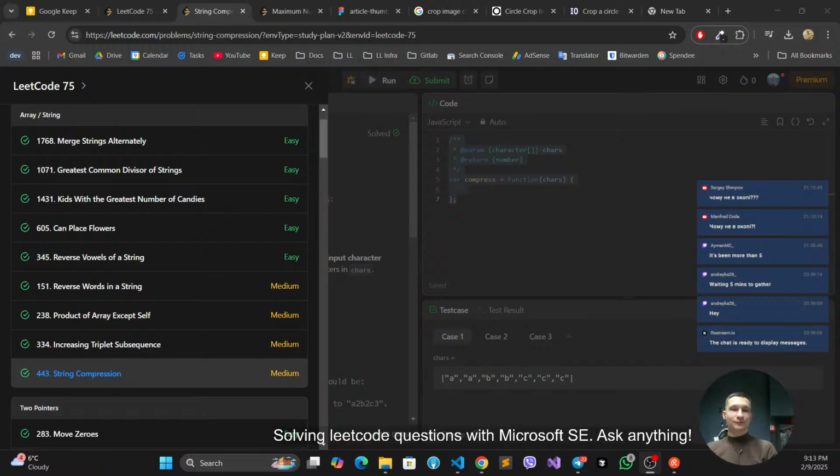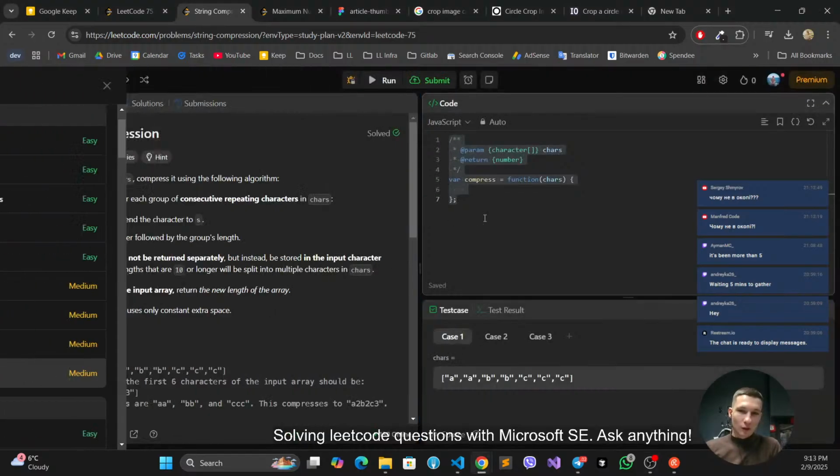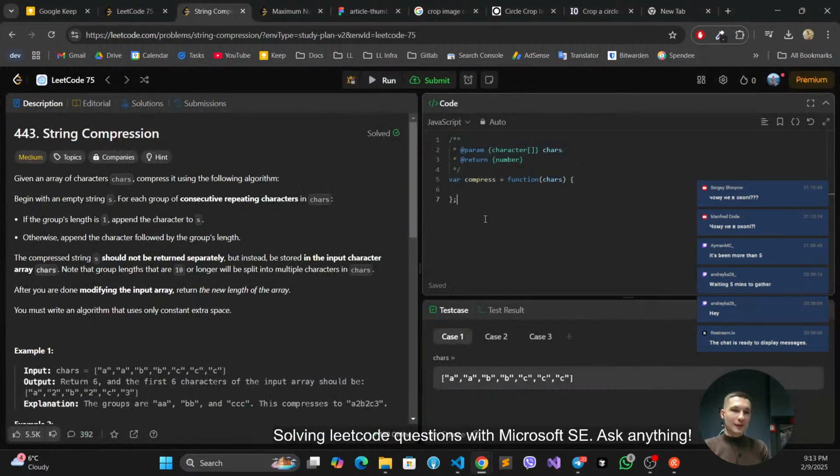So, our problem is string compression. Let's start with this one. It's a medium one already. We have an array of characters chars, and we compress it using the following algorithm. Begin with an empty string, and for each group of consecutive repeating characters in chars.